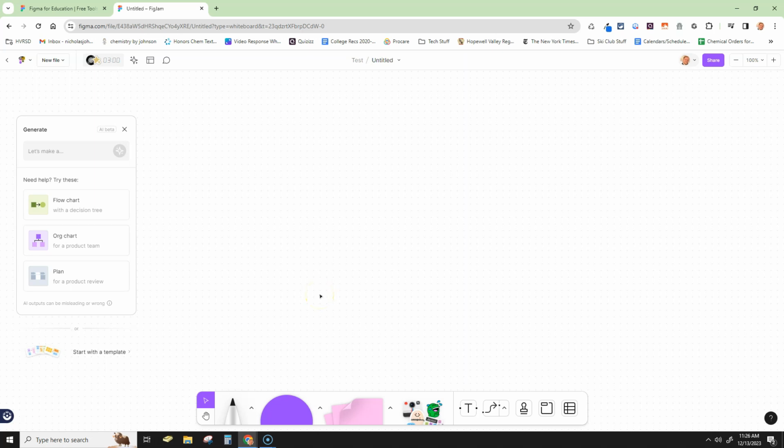So essentially what you're looking at here in this Figjam board is an infinite digital whiteboard space where you can add all kinds of different things. This little menu bar at the bottom shows you some of the different stuff you can add. First and foremost, there's two different tools.